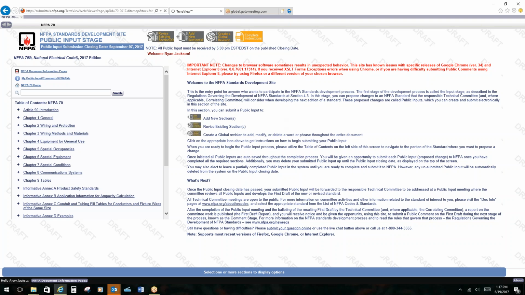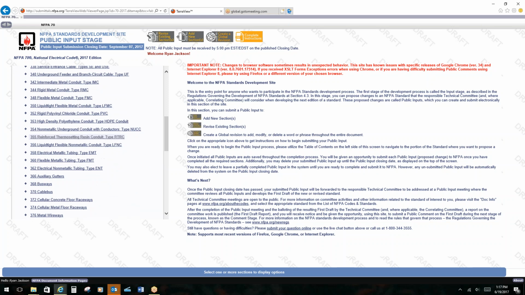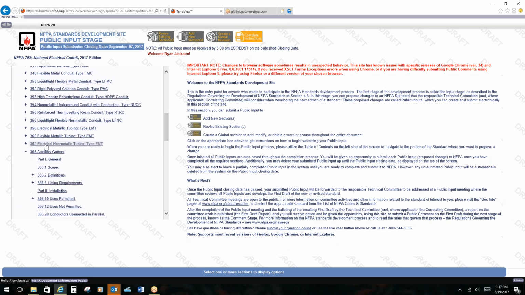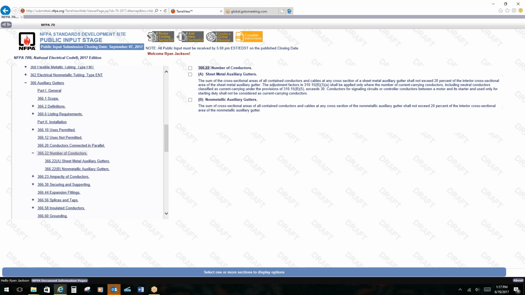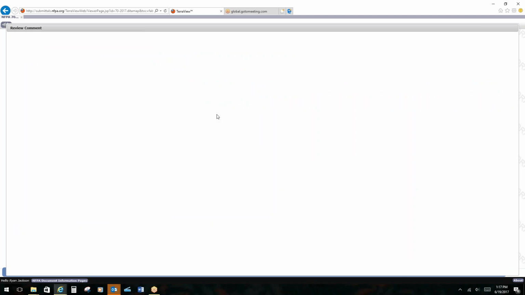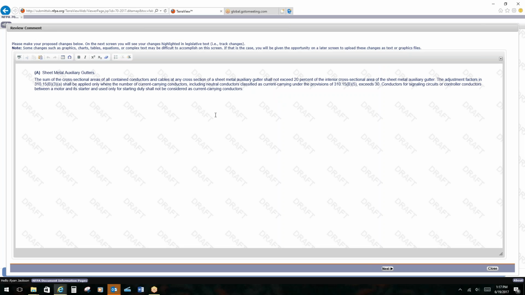Now, I've got a section that I know I want to do in Chapter 3. Article 366, which is auxiliary gutters, section 22, number of conductors. So I'm going to click on that. Now, which one do I want to change? I want to change subsection A. So I hit a check mark there. Go down here and I go to revise the existing section. Now, this is going to bring it up in a format that I can go ahead and edit, just like a Word document or anything else.